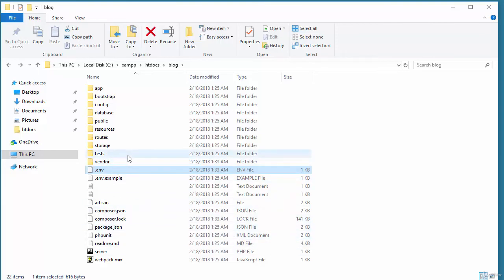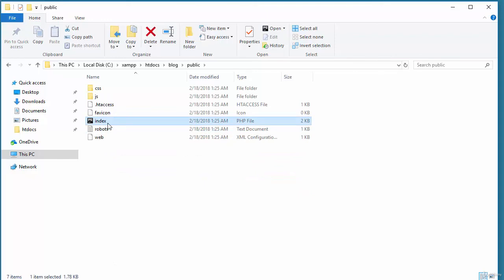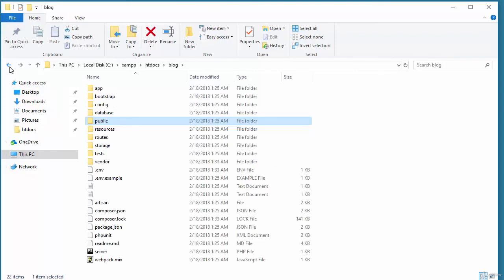This is the folder structure of Laravel. And then let me just tell you in the end, there is a public folder and an index file. This is the start file of PHP. Basically, this is from where Laravel starts, right?